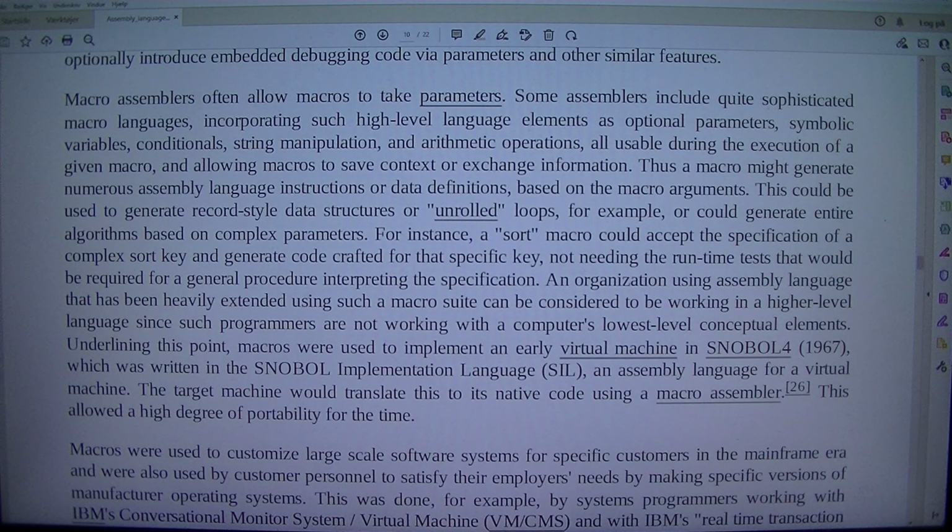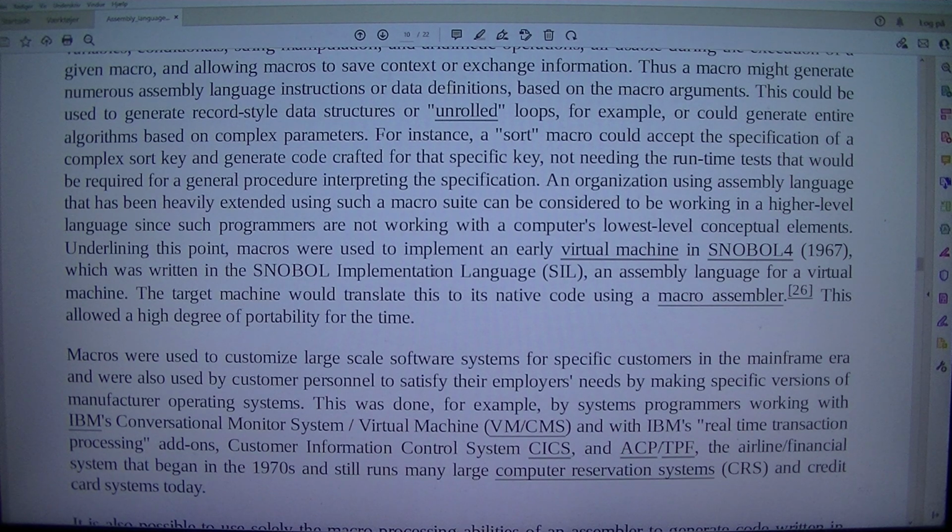An organization using assembly language that has been heavily extended using such a macro suite can be considered to be working in a high-level language, since such programmers are not working with a computer's lowest-level conceptual elements. Underlining this point, macros were used to implement an early virtual machine in SNOBOL4 (1967), which was written in the SNOBOL Implementation Language, SIL, an assembly language for a virtual machine. The target machine would translate this to its native code using a macro assembler. [26] These allowed a high degree of portability for the time.